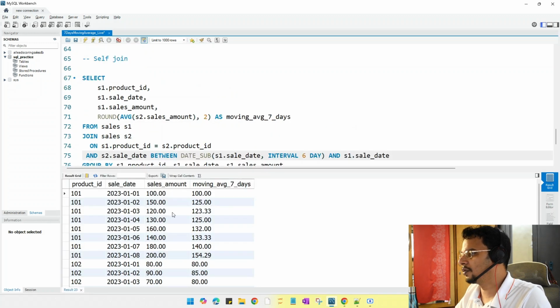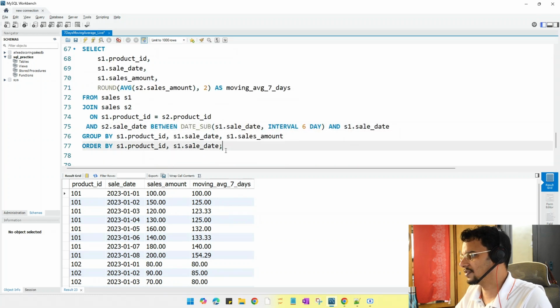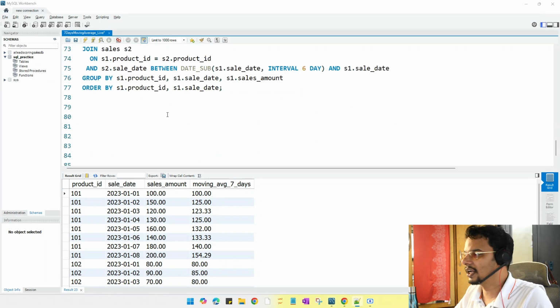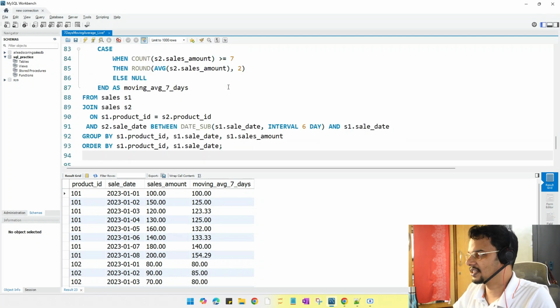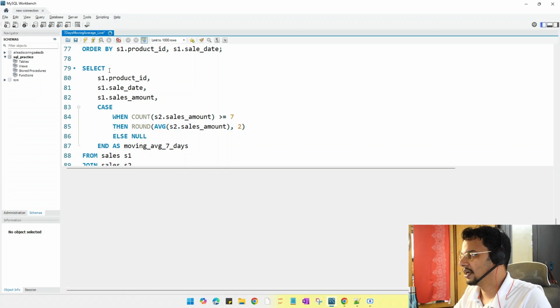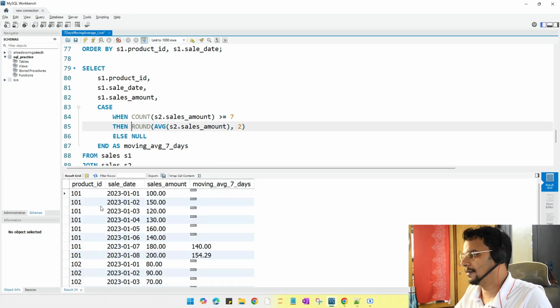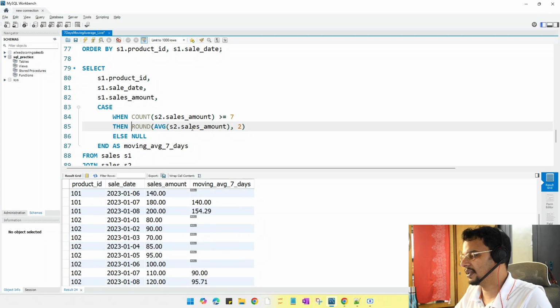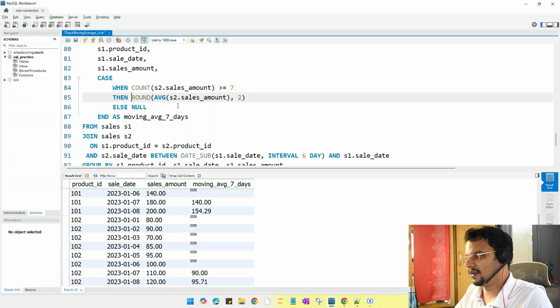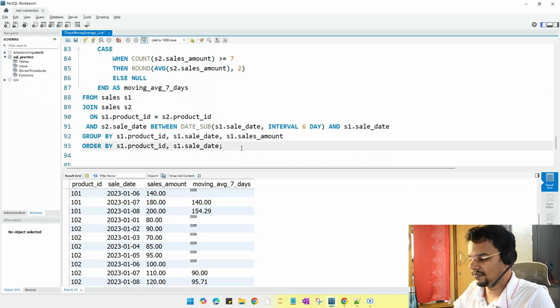Again, the same output you see over here, we are getting the average values, but the null values are still the challenge, right? So I will keep the null for first 6 days, product ID wise. So again the same output: for first 6 days it is null, then average values. I used case when, very simple, and then the self join concept over here.